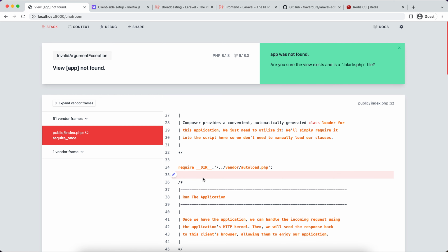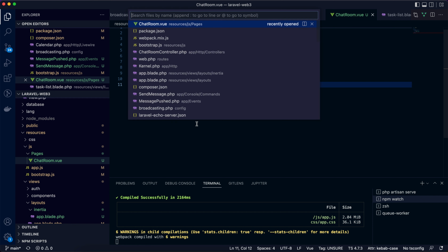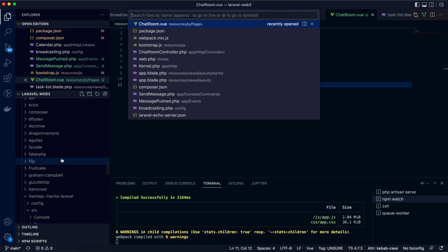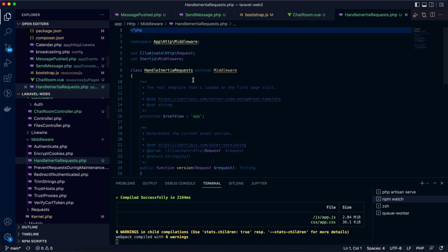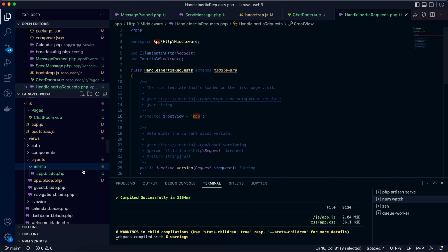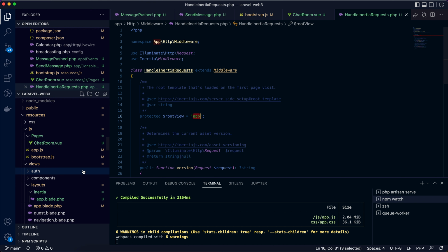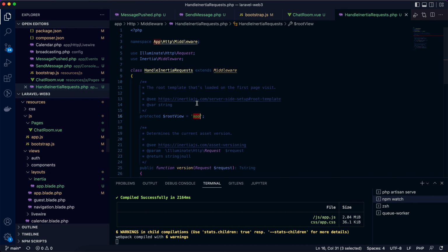Okay, now this is a very good example I show you here. So you see chatroom view app not found. Now I'll show you where the problem is. In the inertia request, here we see the root view. Remember I just mentioned, remember the path of the layout. So this is the root view app.